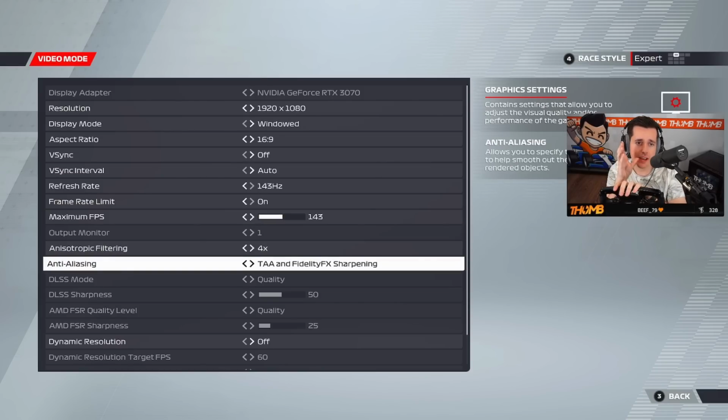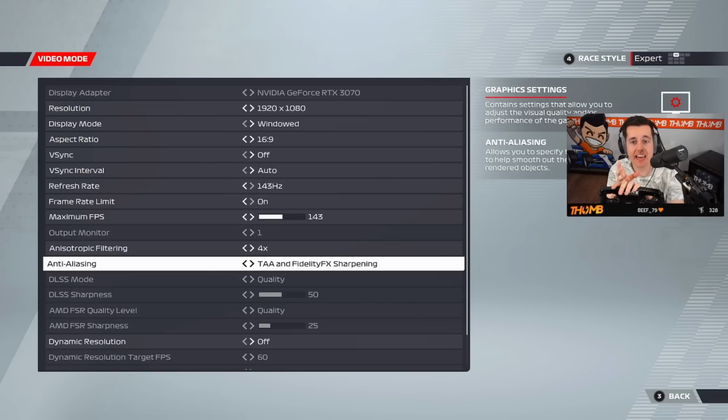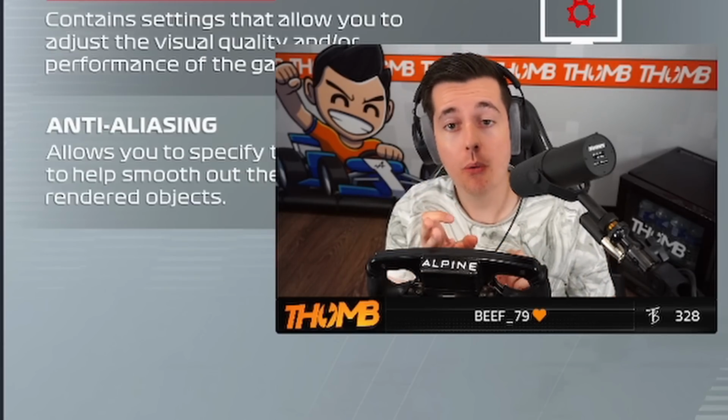Then you can actually try and change the anti-aliasing mode as well, which I have put on TAA and Fidelity FX sharpening, which makes the game even more crisp. However, if you want a little bit more performance, you can put it, for example, on NVIDIA DLSS or on the AMD counterpart. Now remember, these settings are only on PC at the moment.